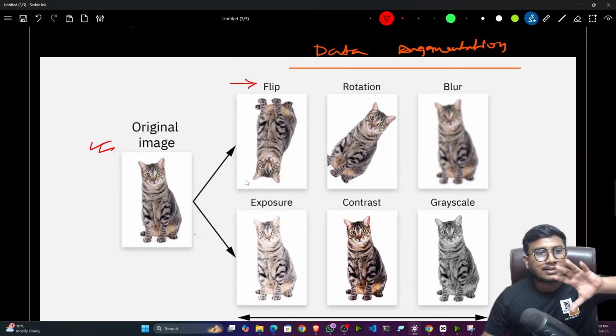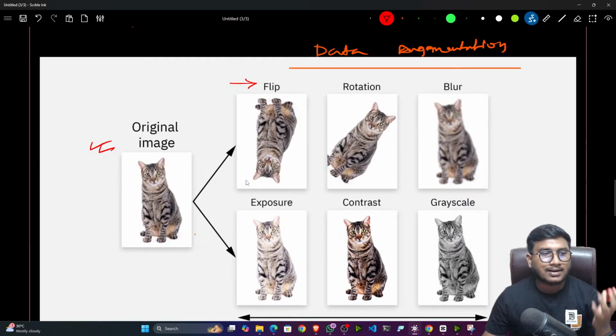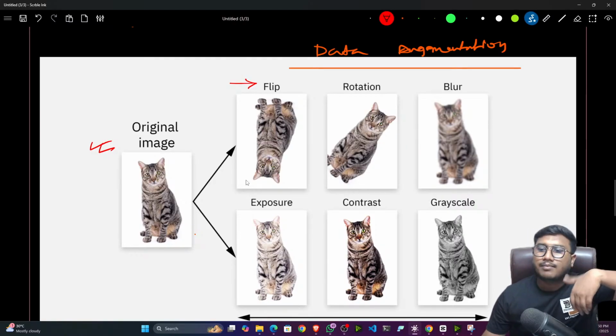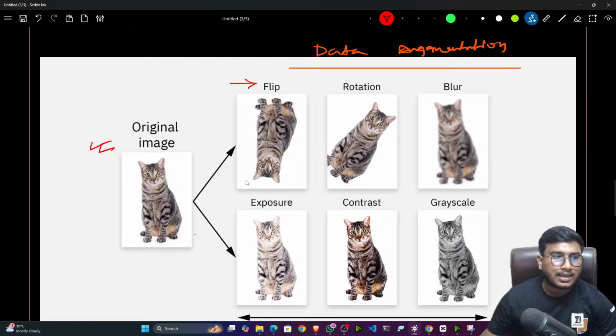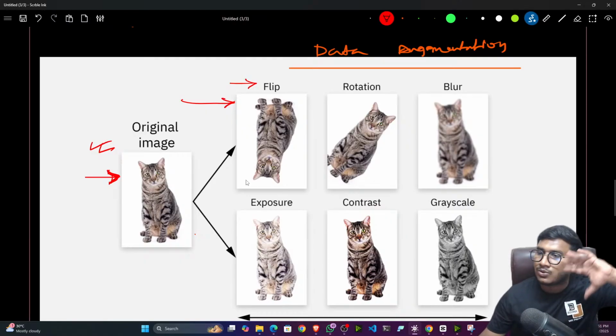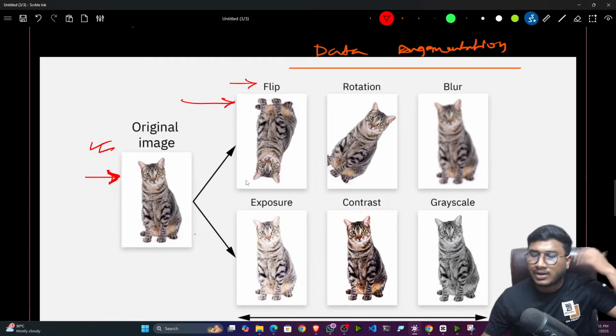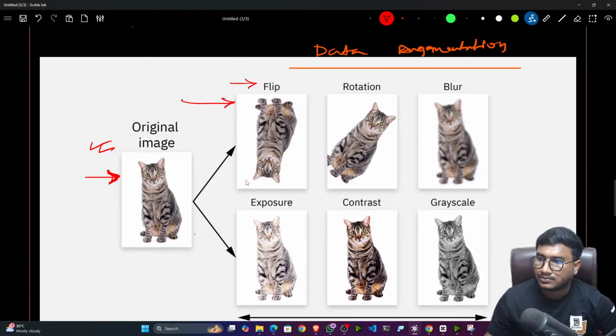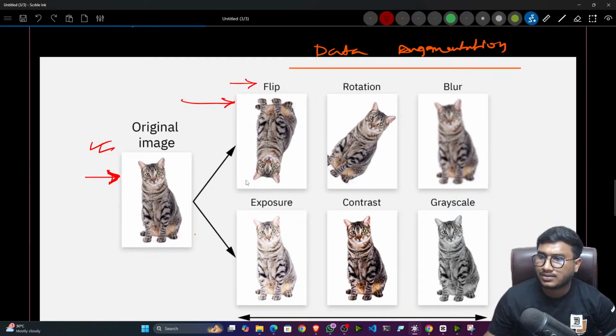Now see, this is another visualization of the cat. As a human, I can understand this is a cat, this is a flipped cat. But what about the model? Let's say you have trained your CNN model with this kind of image. Now you are passing this kind of rotated image. Although you are giving the same image, it is in rotated format. That time your model will get confused, yes or no? Yes or no? Because your model hasn't seen this kind of flipped image.